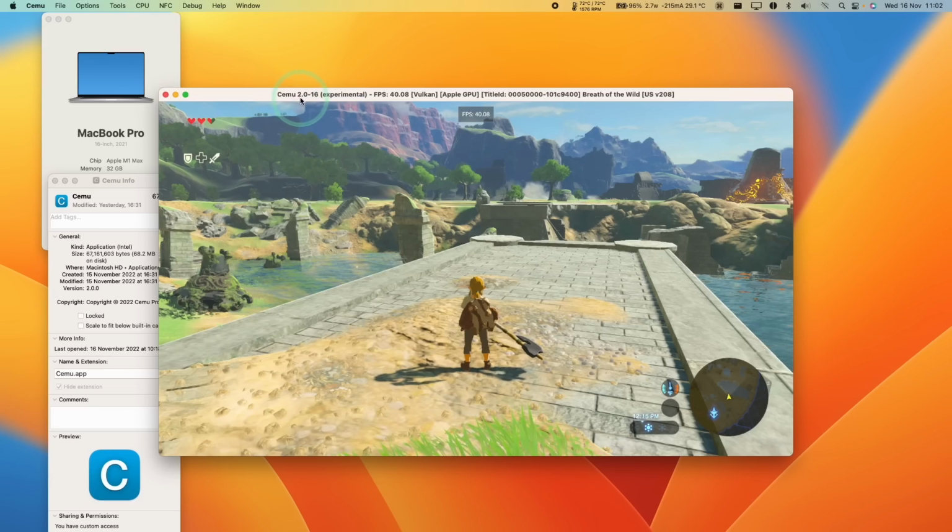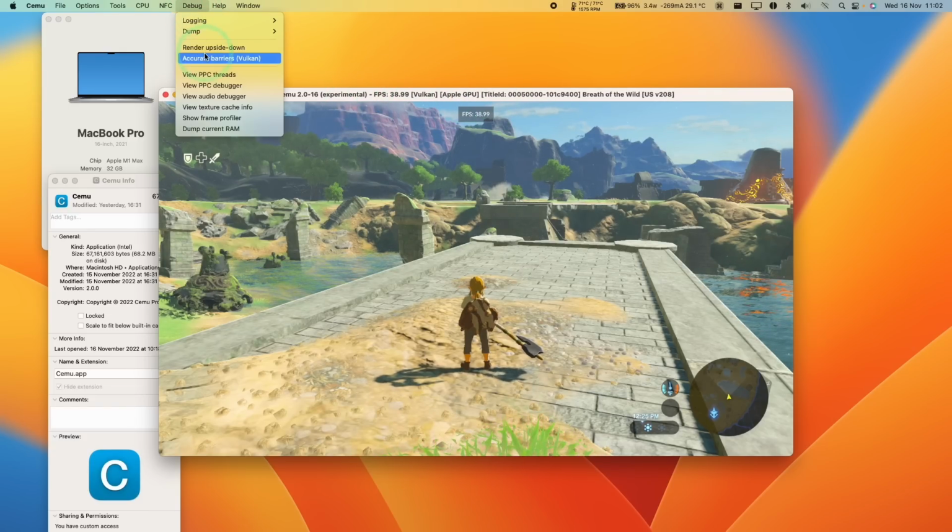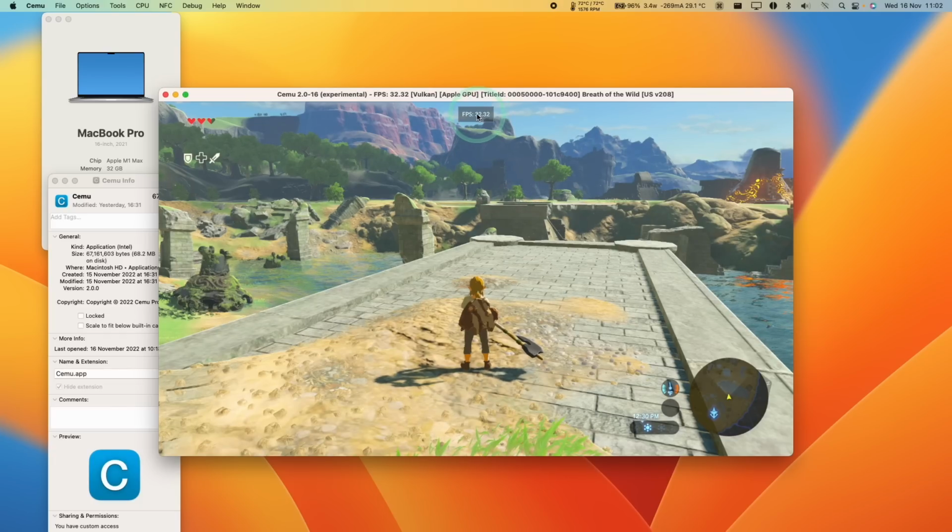So in 2.0-16 experimental, there is an issue with Vulkan. The latest Vulkan update has broken some of the performance, and in order to fix it, what you can do is disable accurate barriers. So if we turn this back on, you're going to find that the frame rate is going to tank to about 20 FPS.